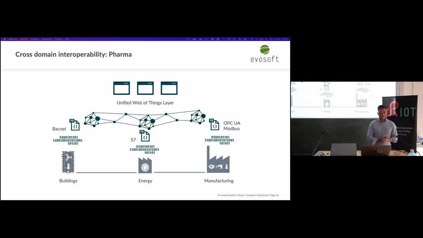Okay, now I've talked only about the Siemens world. Maybe that's a bit annoying and you would say, that's just another big player that's inventing a new standard and is putting it out there and everybody should use it. But that's not the case with Web of Things.